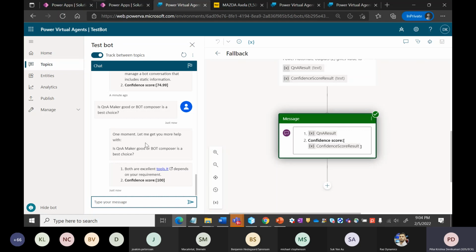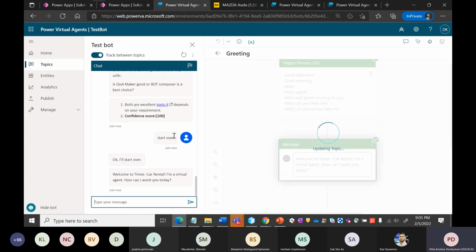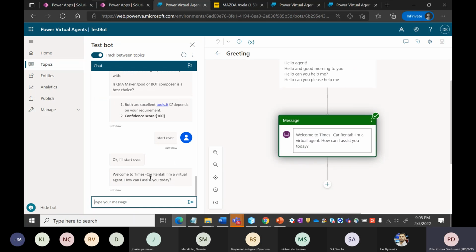No, this is all text based. Now I want to see some images or at least a form. So I'm going to give some trigger messages to see if anything is available. Let me start over. The start over is the initial topic, where I'm saying, welcome to Times Car Rental, I'm a virtual agent, how can I assist you? So I'm saying, I want to hire a 7-seater.